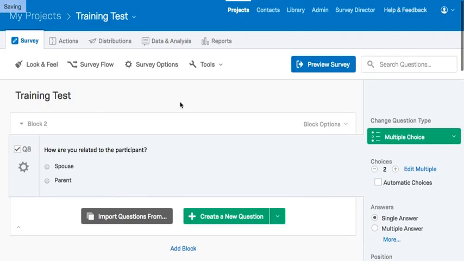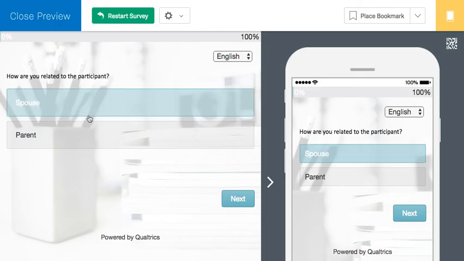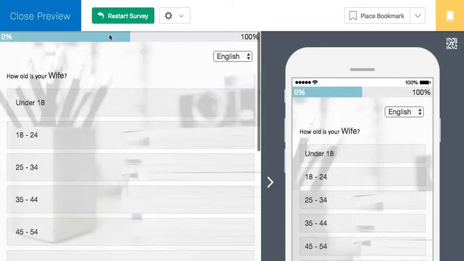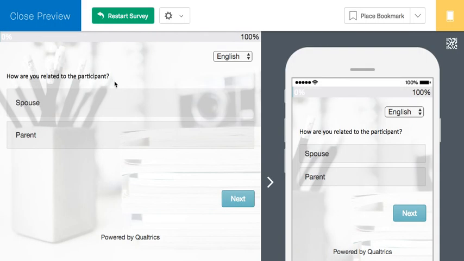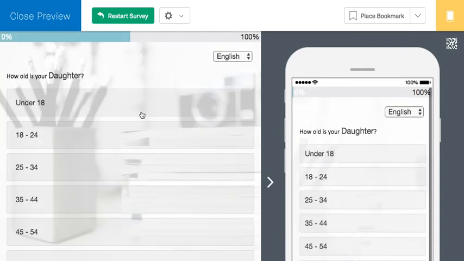So now I'm just going to save that and preview the survey. If I was to first choose spouse, when I move to the next page, the word wife should be piped in here, which it is. And if we go back to the beginning, and this time choose parent, and click next, we should see the word daughter, which we do.